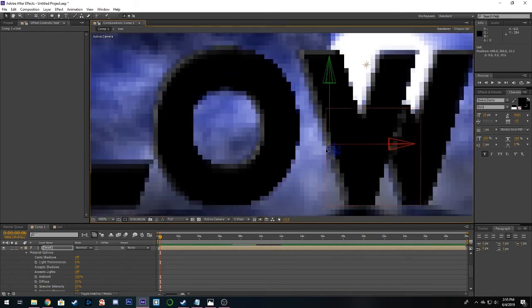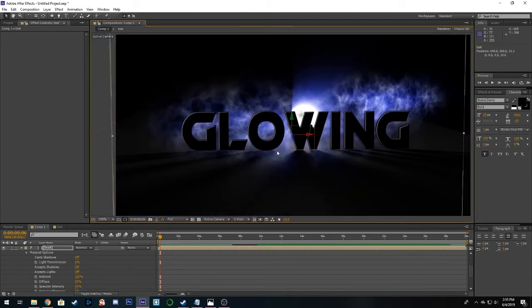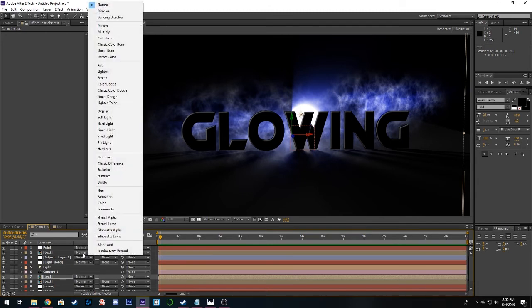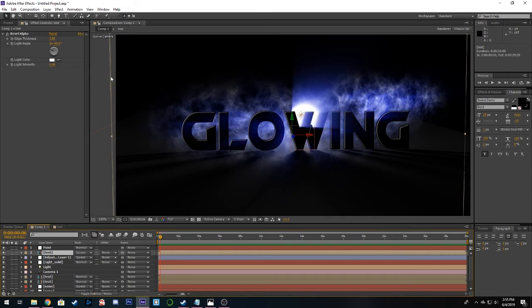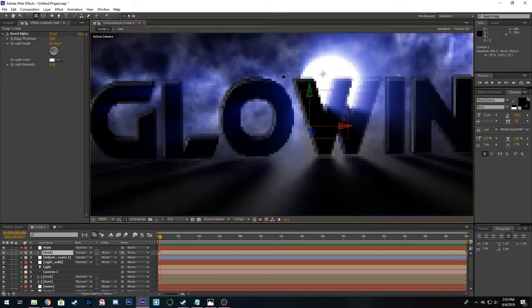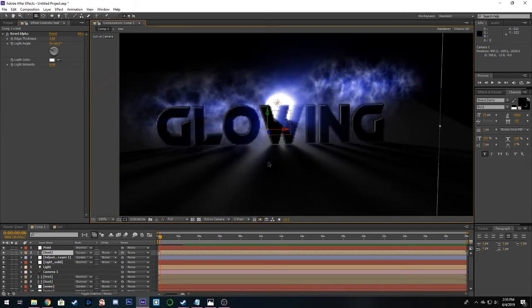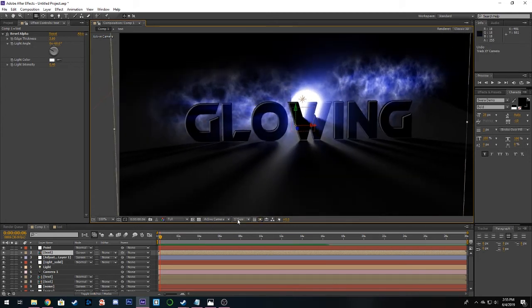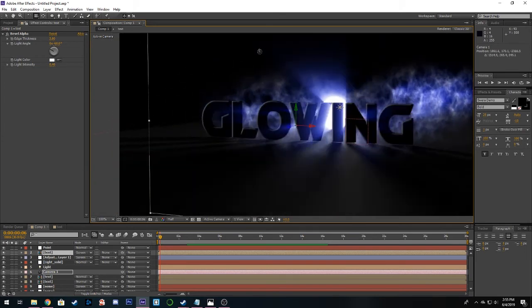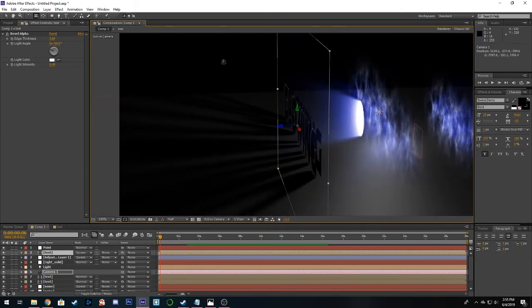Okay, and then for the text, we're going to set it to screen. Alright, so a bit of the color passes through there. And now let's quickly take our camera tool and just have a look around. So I'm just going to set it to half the quality. Alright, so that looks pretty nice.